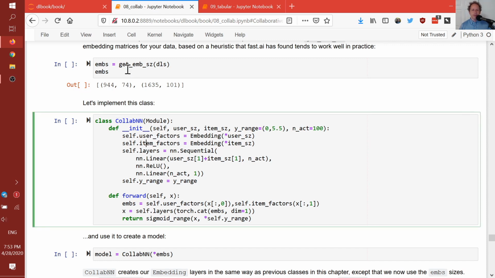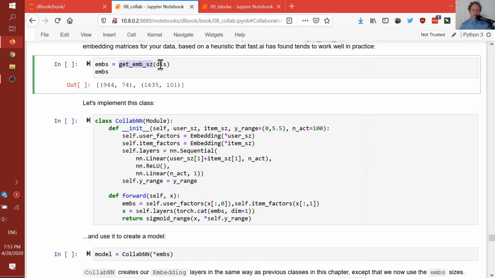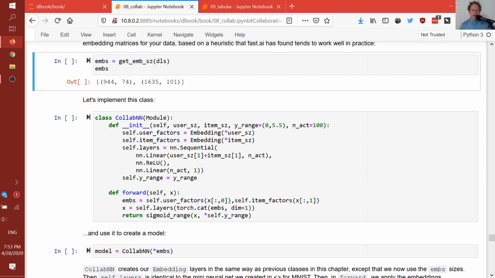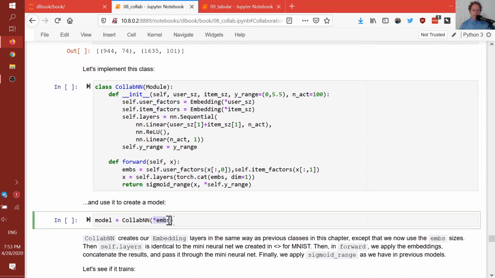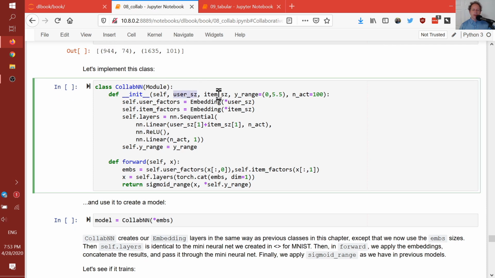And actually, fast.ai has a simple heuristic. If you call get embedding size and pass in your data loaders, it will suggest appropriate size embedding matrices for each of your categorical variables. Okay, so each of your user and item tensors. So if we pass in star ems embeddings, that's going to pass in the user tuple and the item tuple, which we can then pass to embedding. This is this star prefix we learned about in the last class, in case you forgot.